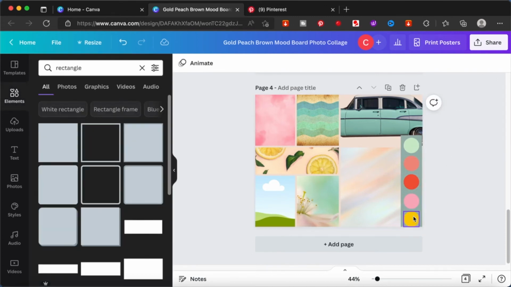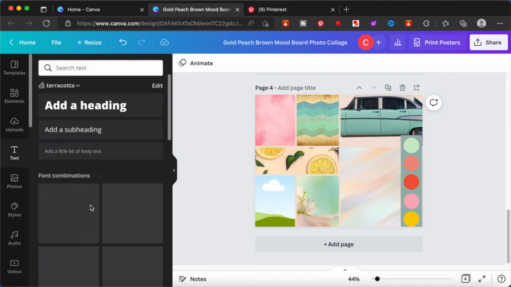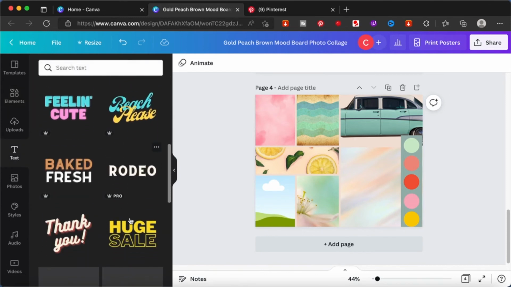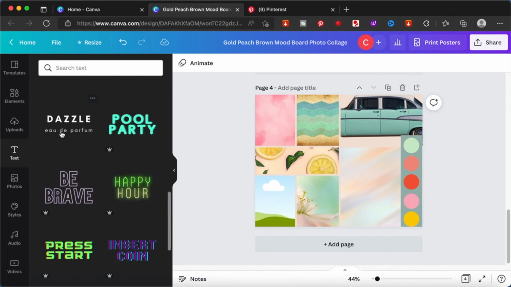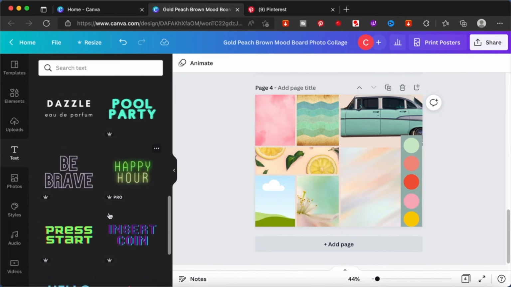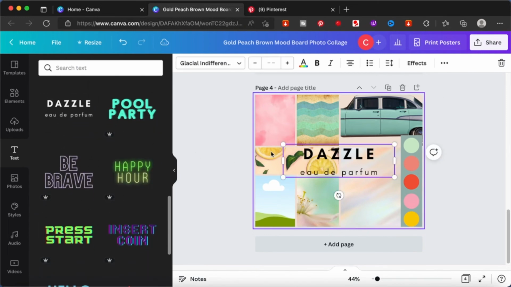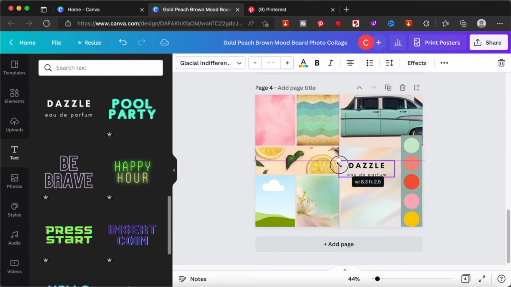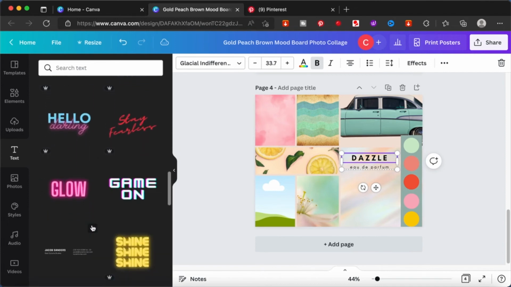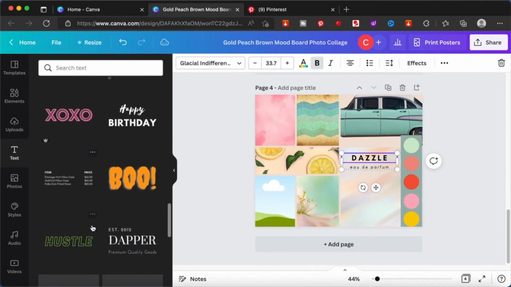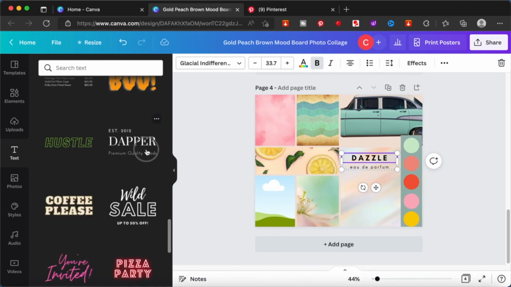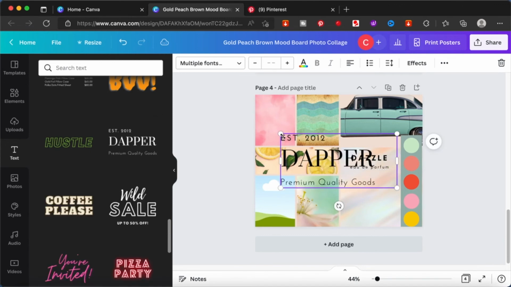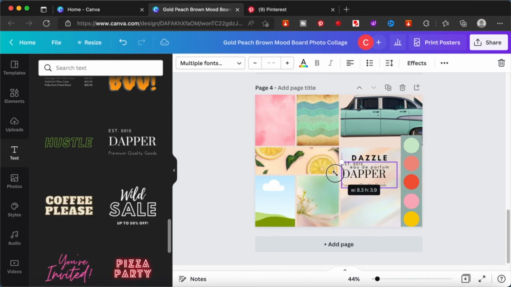And now I want to use some font. I'm going to go to text, and from there you have some of these combinations that are already in Canva. You can choose from that, or you can go to Pinterest, and as we did earlier, we can choose from there. So I'm going to give maybe 2 options over here. Yeah, looking good. So my mood board is almost complete.